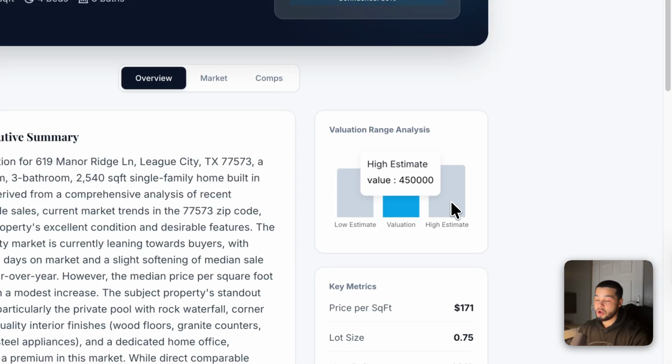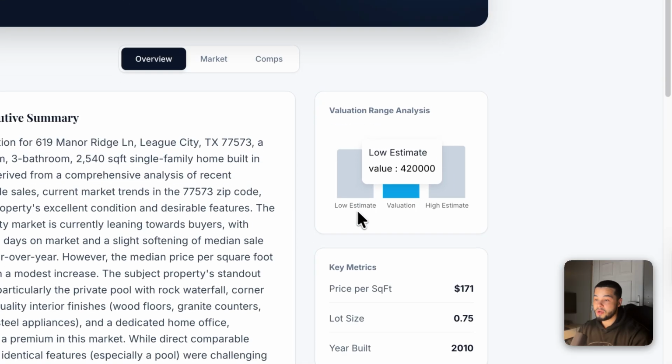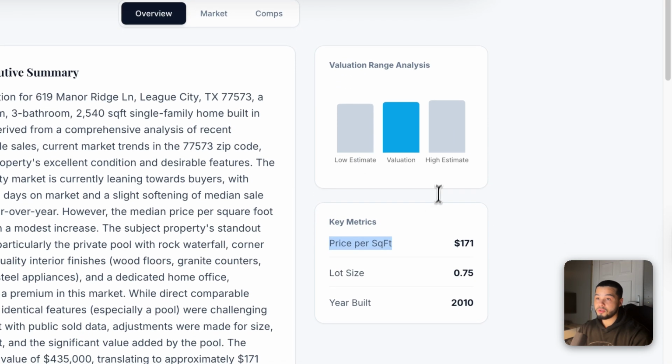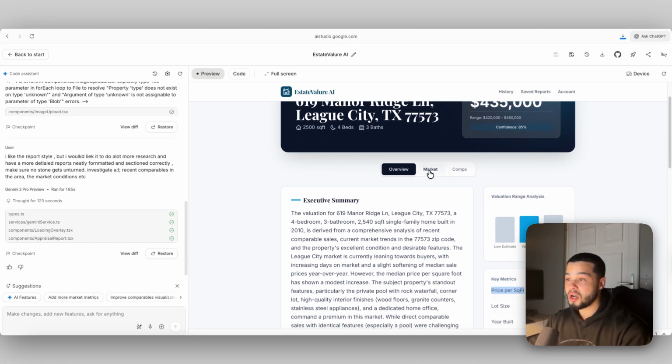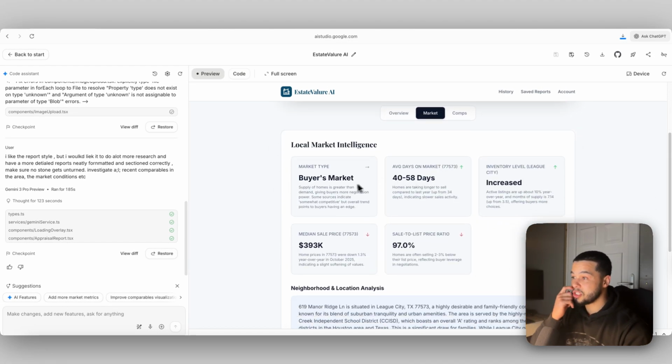We obviously have the valuation analysis, where the high estimate is 450, the low estimate is 420, and the price per square foot. So this is a full report that would take a real estate agent ages. Over here we have the market analysis, which is the buyers.